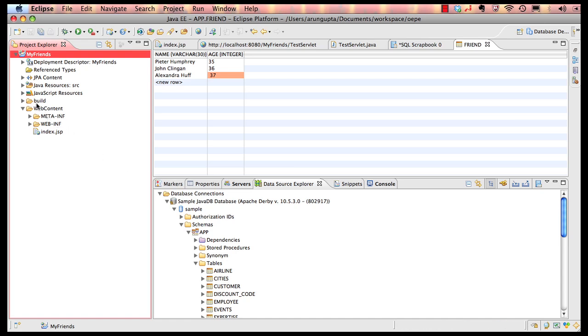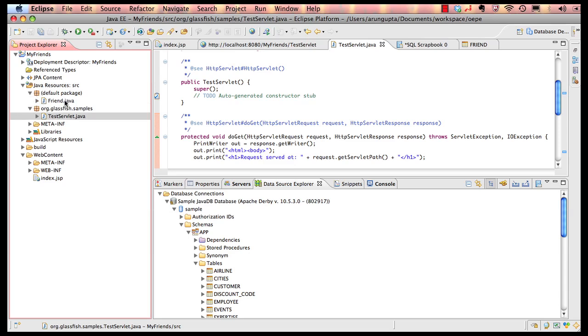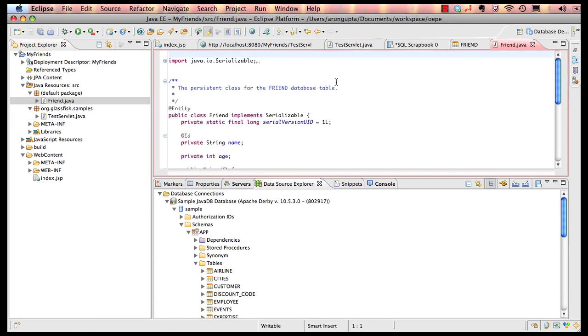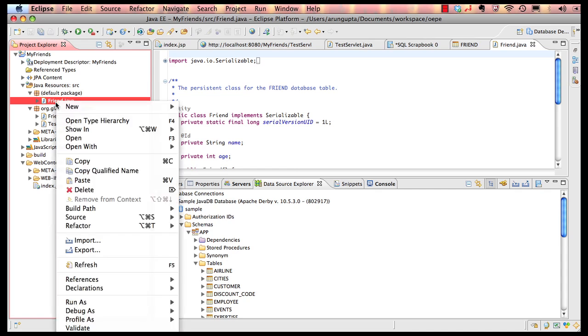And if I expand my Java resources, I look at all GlassFish samples. This is my test servlet. And I look at the default package. This is my friend.java. Now it's not a good practice to keep it in the default package. So I'm going to just move it to my GlassFish samples package for now. Well, that was a copy. So let's delete this one from here.